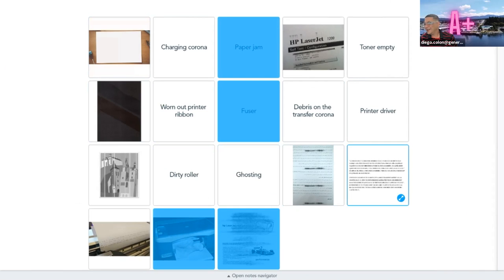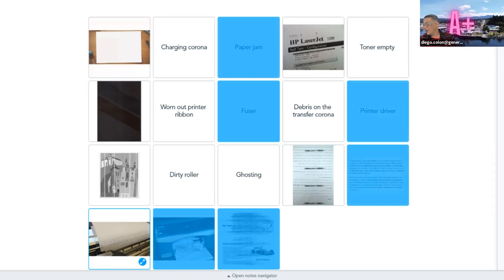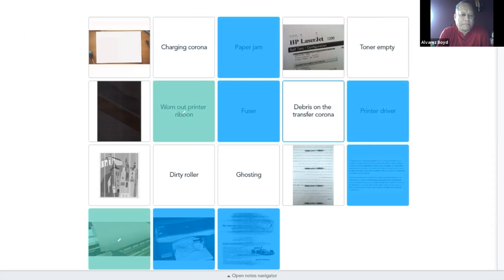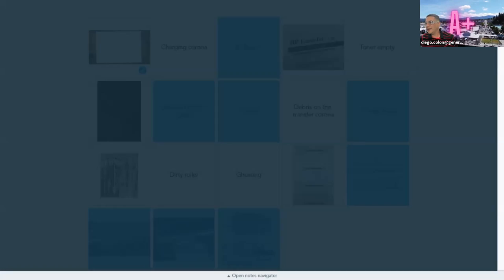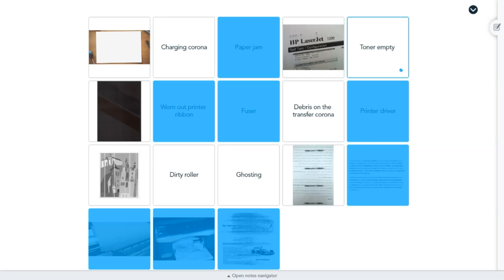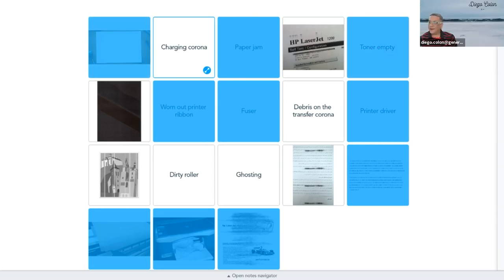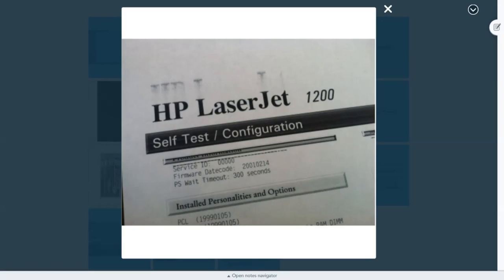Okay. We said this was print driver. All right. And then this one we said was a worn ribbon. So next picture here. Anybody want to take a wild guess? That's toner. Yeah. That's empty. Yep. Empty toner, was it? Yeah, definitely empty toner, right? Mm-hmm.